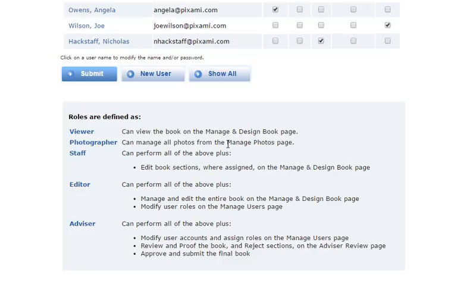Next up is a photographer. If I make someone a photographer, they have the ability to log in and upload photos and organize photos on the Manage Photos page. This role is reserved for a photographer that might be feeding the site with photos, but is not participating in the actual design of the book. The next role is a staff member. If I make someone a staff member, I can assign them to design certain sections of the book.